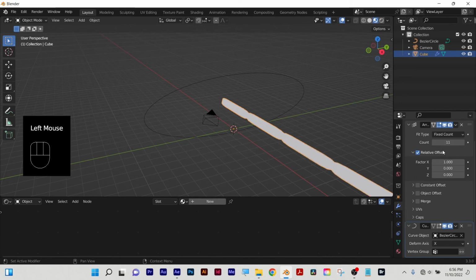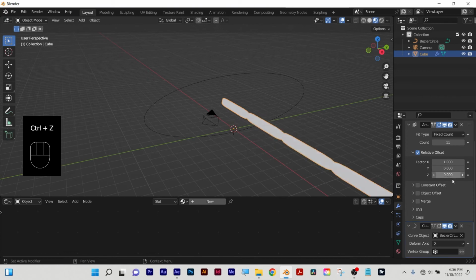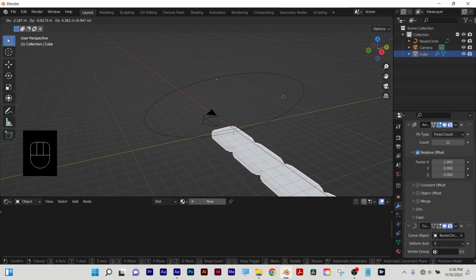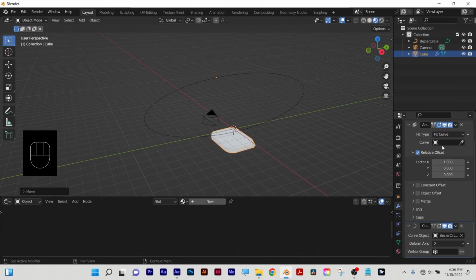Then under my array, I can start setting this up. Let's try G. Let me move this. There we go. That's a little better. Let's do bit curve. Okay.